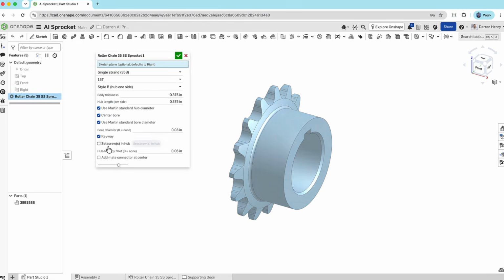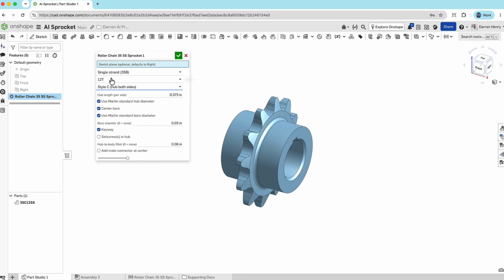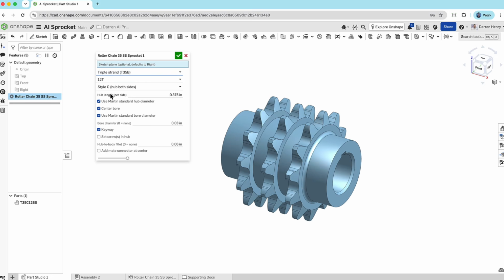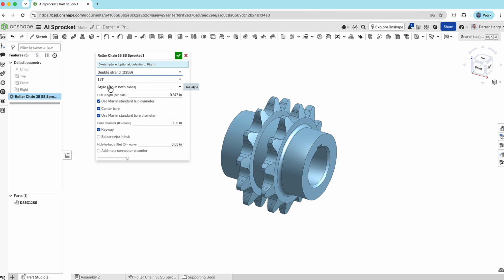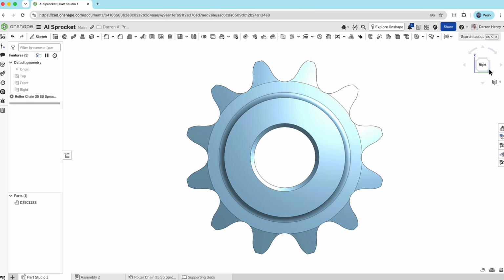feature. I can change the number of teeth, switch the hub styles, specify multiple strands, add or remove a keyway, and modify the bore. AI didn't just model a sprocket, it created a reusable engineering tool.